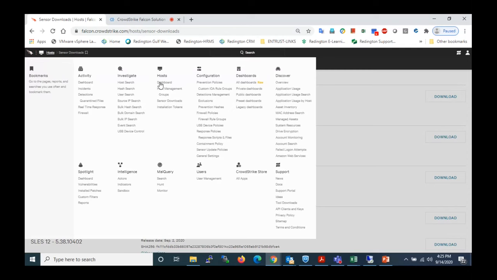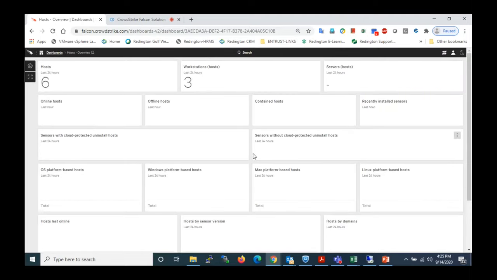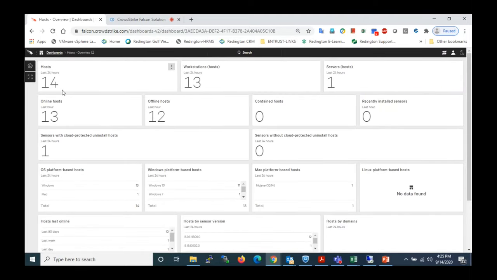Once the sensor installation is done, you can go to the dashboard, and there you will be able to see the entire history: how many machines are currently online, how many are workstations, how many are servers, how many machines are currently offline in the last 1 hour, and gradually going offline over specific hours.